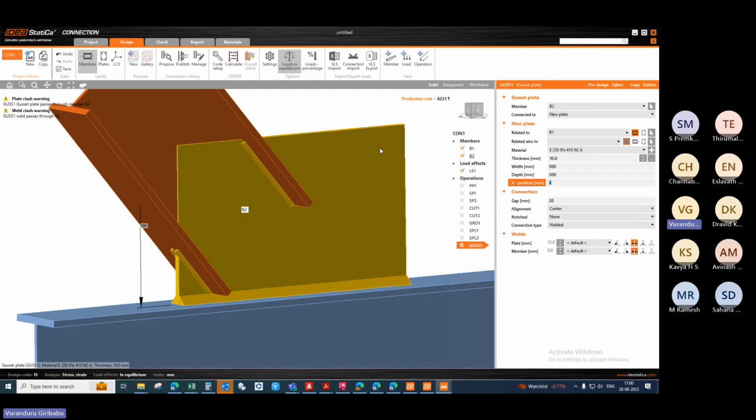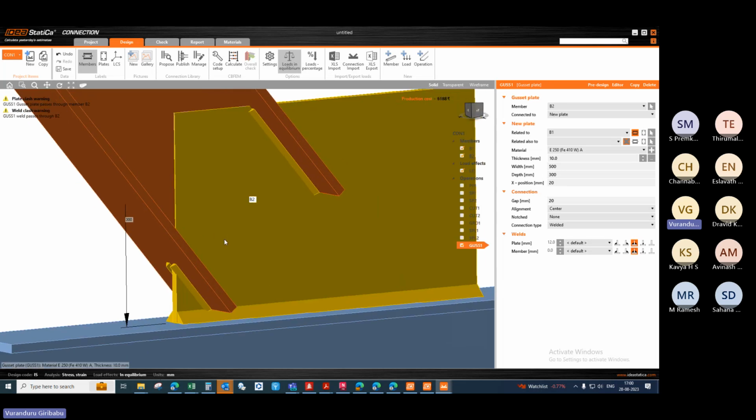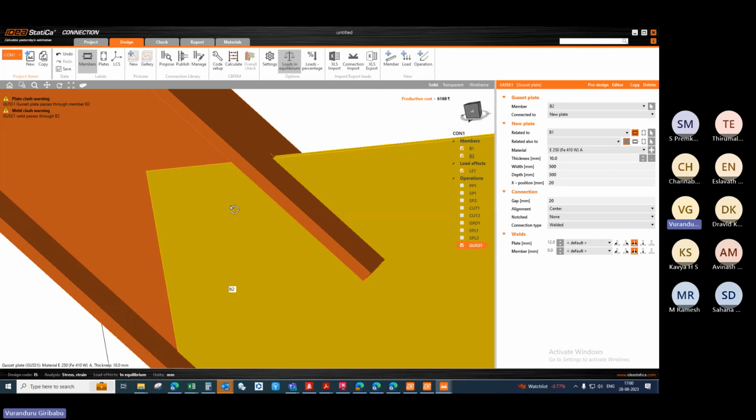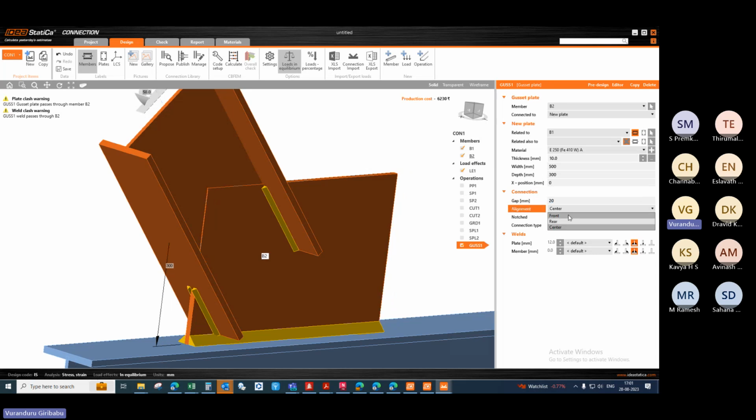This thickness, how much? This thickness is 10 mm. It is moving in this direction. Okay, here there is an option. This is not that option. This can be 0. You can have that option here. Current.